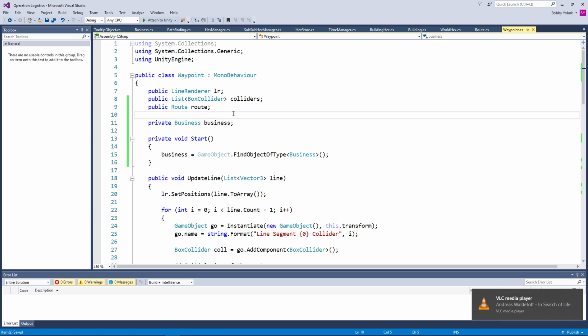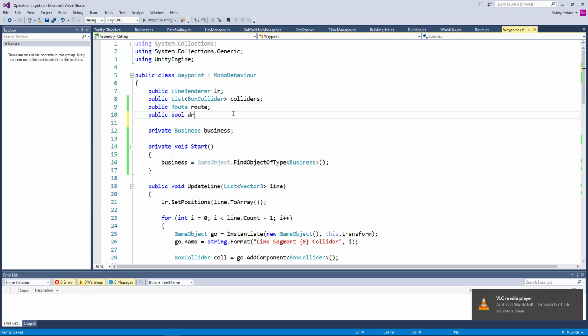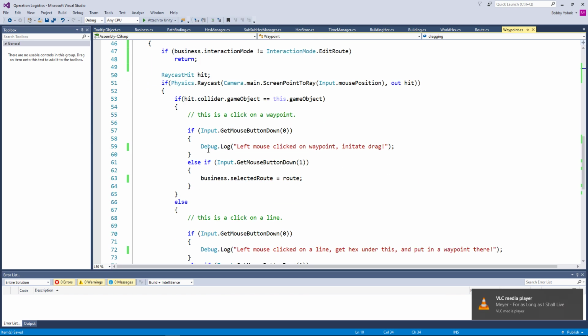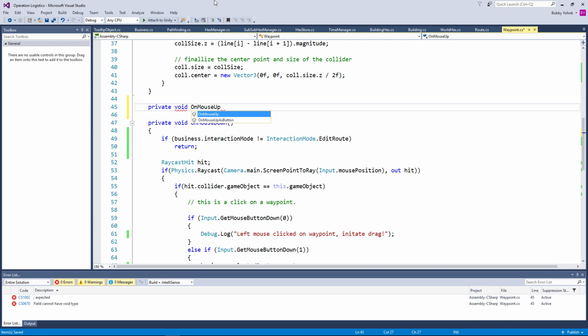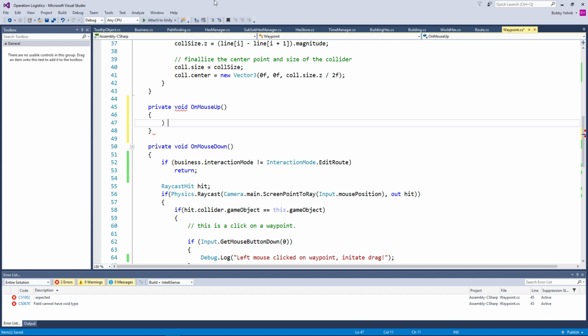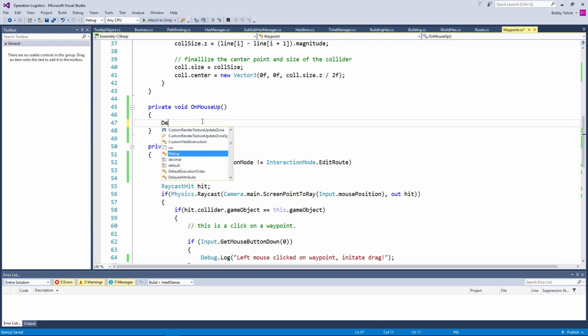So let's go ahead and do a public bool dragging equals false. We'll also need a private void OnMouseUp, called when the user has released the mouse button. And I believe that is not called when you release the mouse button over this. Let's find out, actually. Debug.Log mouse up.